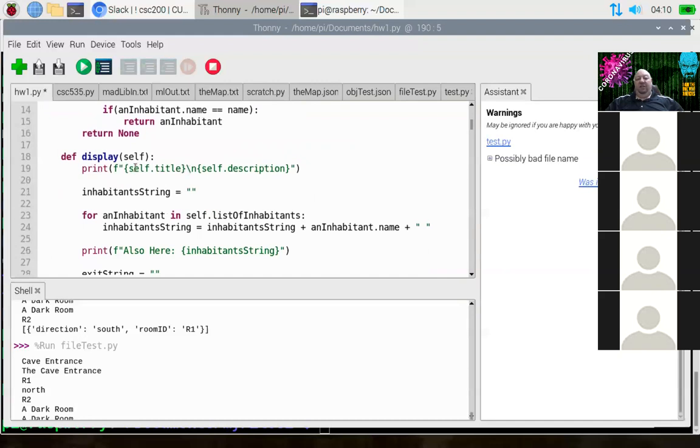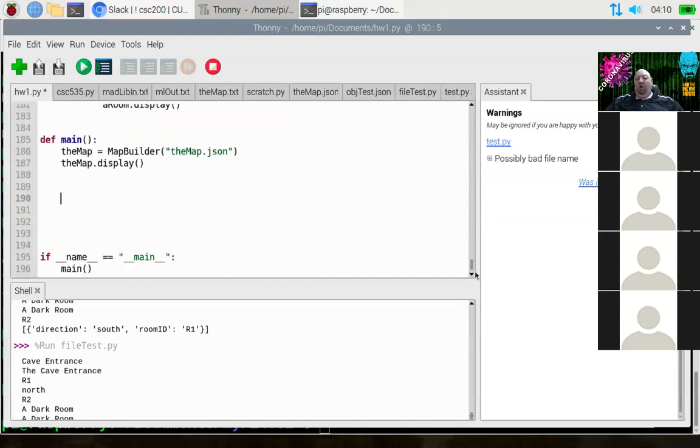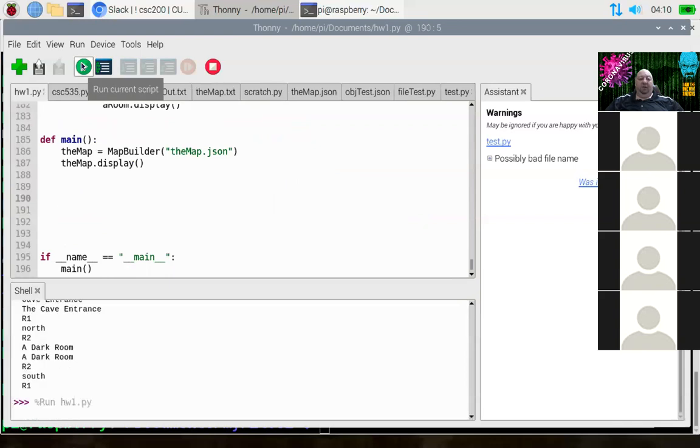Displaying a room will show its title. It'll show its description. It's going to go through and build up a list of inhabitants. We haven't put any inhabitants in there yet. Then it'll go through and build up its string for its exits. And that should show us what our room looks like.